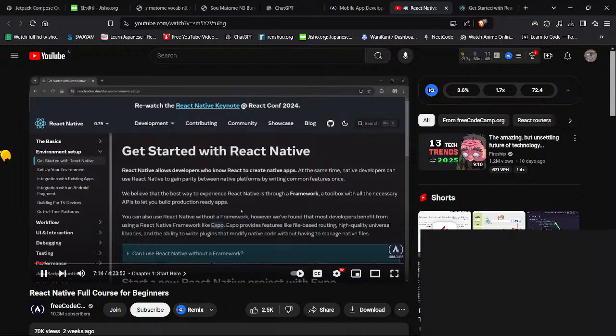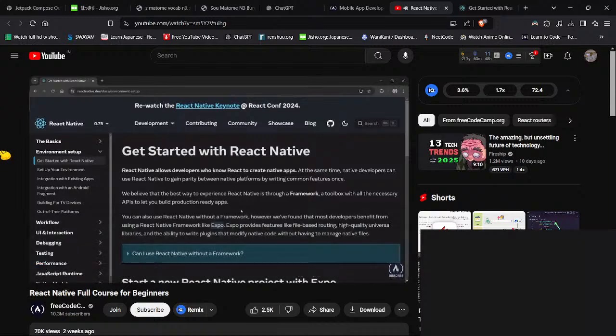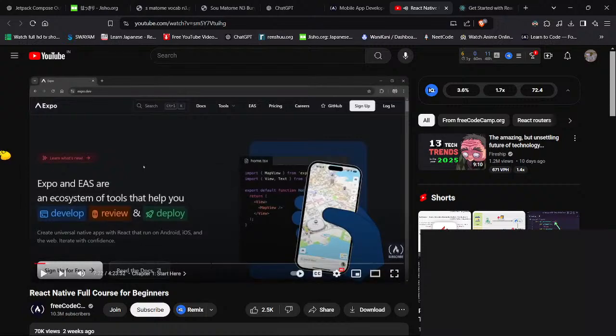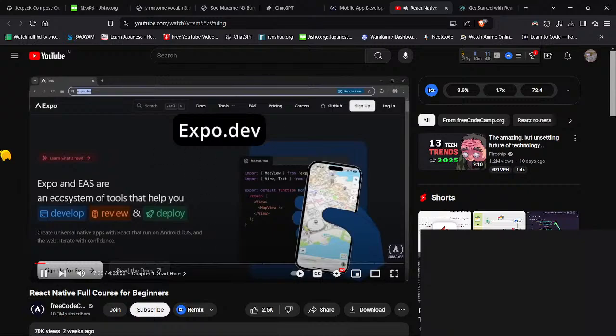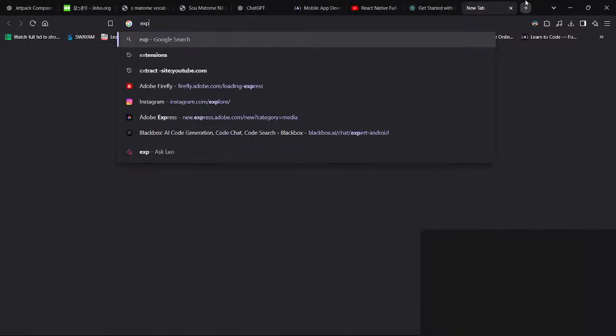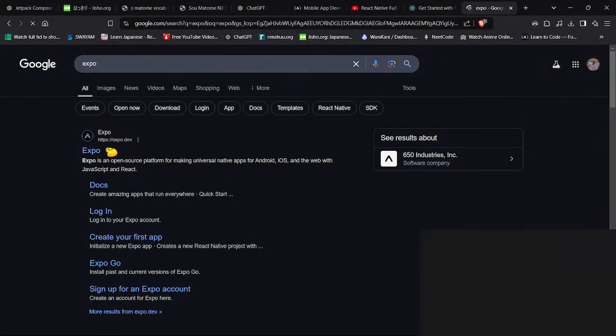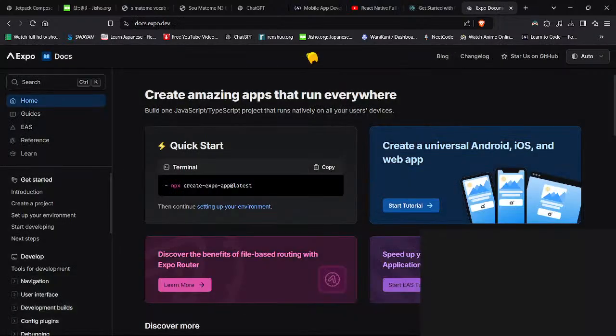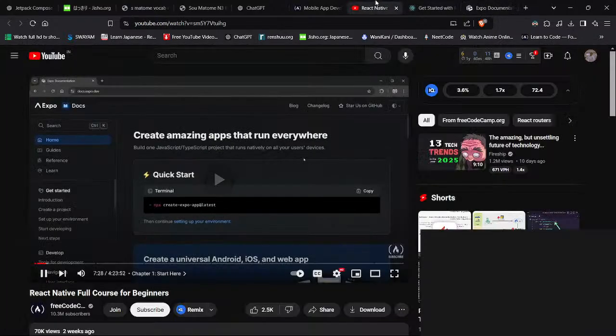And Expo is a framework that will give us a lot of extra tools to help build our React Native apps that will work on all platforms. And now we're on the Expo page, and this is at expo.dev. From here, we want to go to the docs link. So let's go to the docs, and from there, we want to click Create a Project.